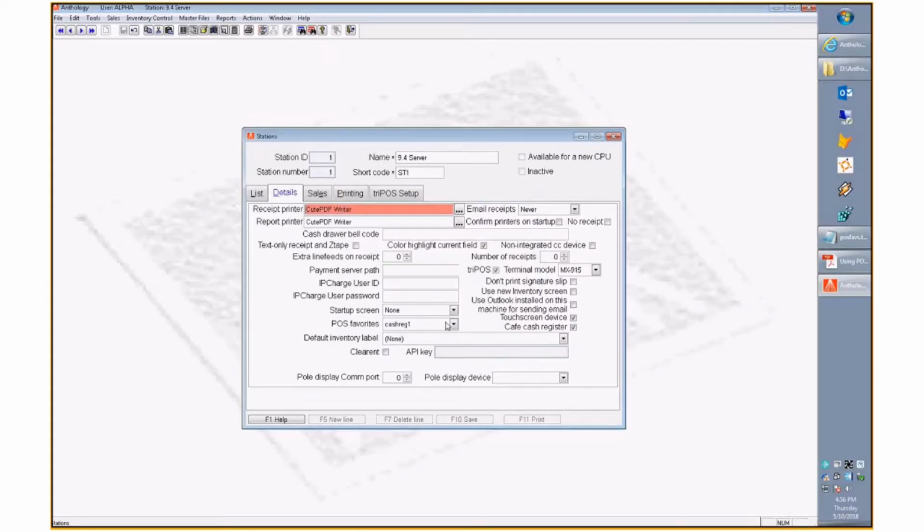I do need to have at the very least cafe cash register checked. That's what enables the POS Favorites buttons to show up in my cash register screen. Touch screen device is another one that you can use. It's just an extra option that is meant for folks that do have the touch screen monitor.